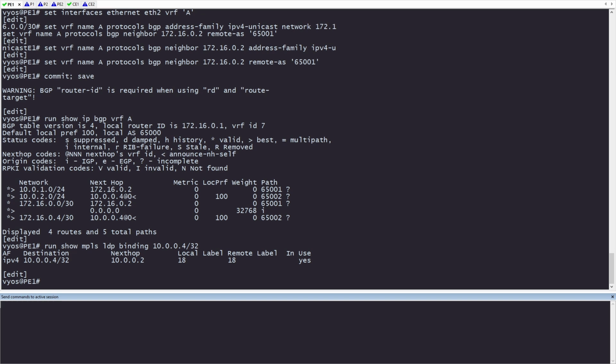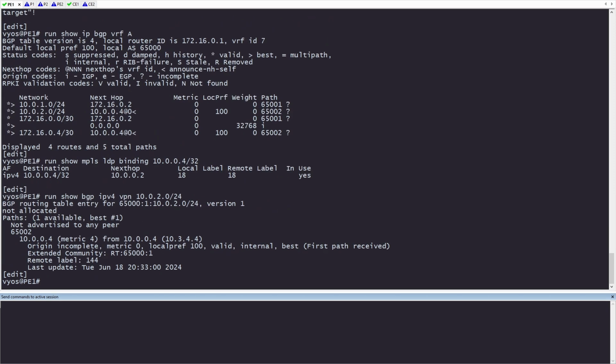Now, let's see how the VPN or bottom of stack label is determined. Here, we can see a remote label of 144. We can also see that the route entry has the RD appended to it. And we can also see the RT has been attached to the NLRI. You can also see these values in the show IP route VRF command.